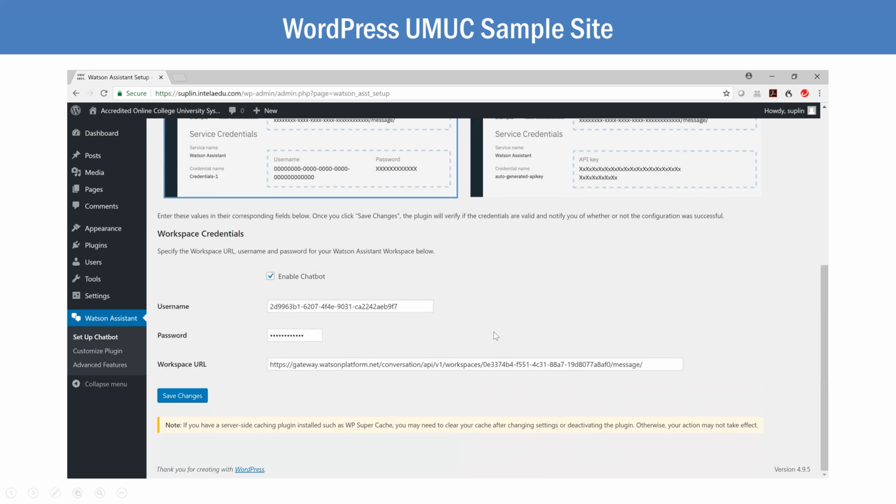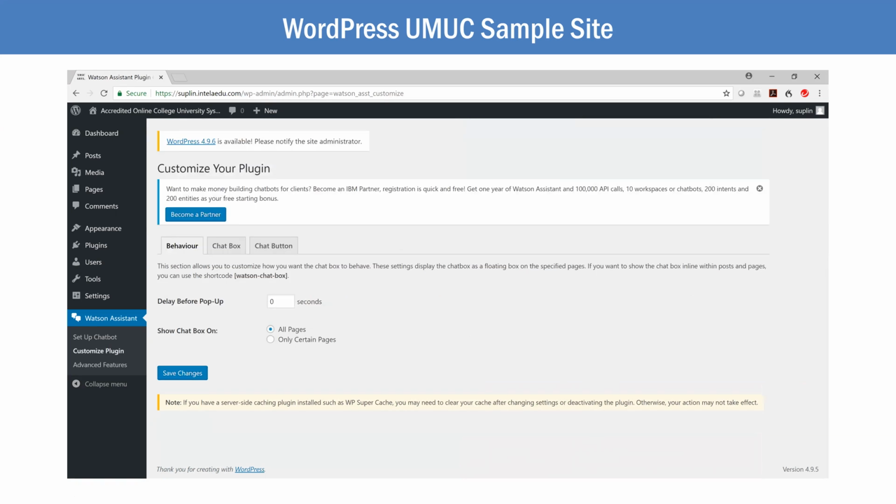So once you've got this plugin set up, you're pretty much connected to your chatbot, but it still gives you some more options that are going to be useful. For example, the second option here is customizing this plugin. You'll see that there are three tabs: a behavior tab, a chatbots tab, and a chat button tab.